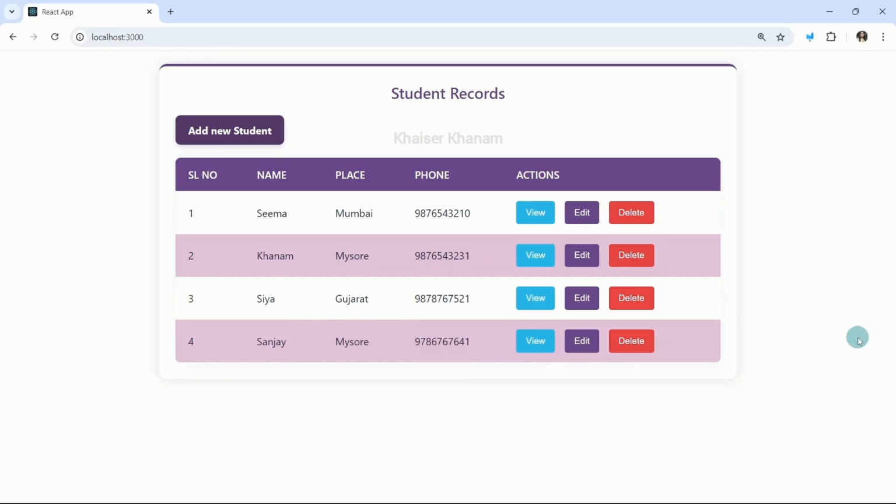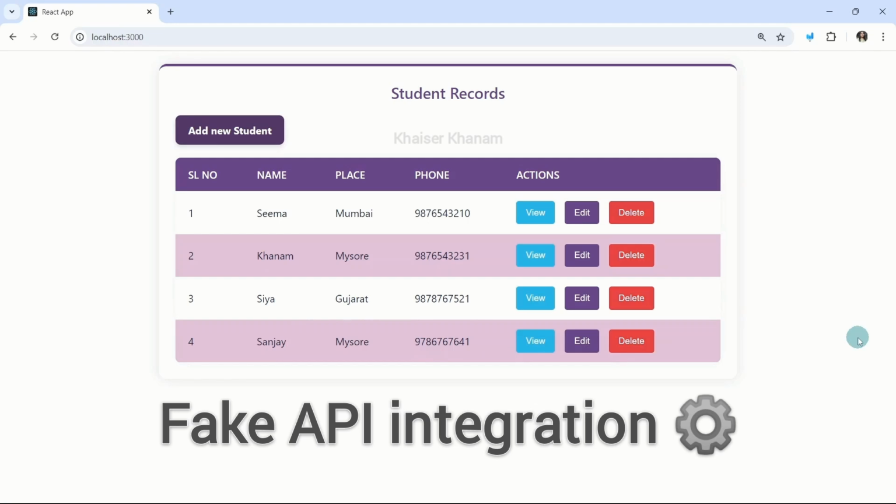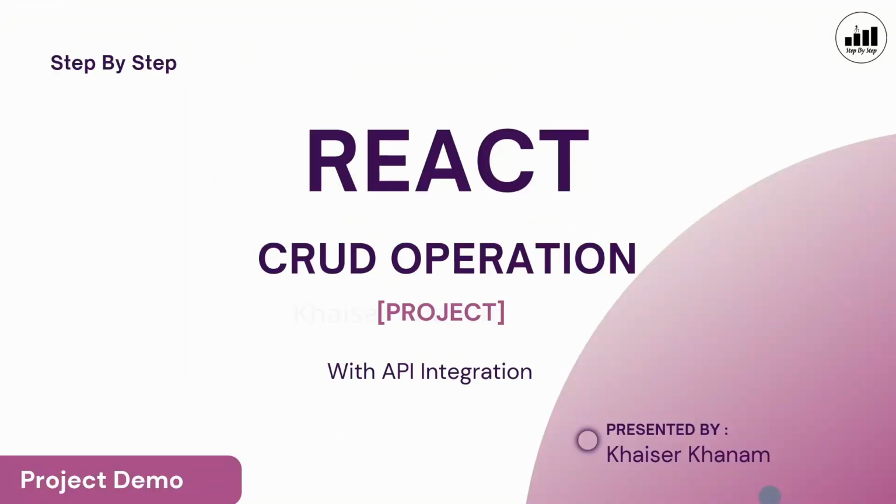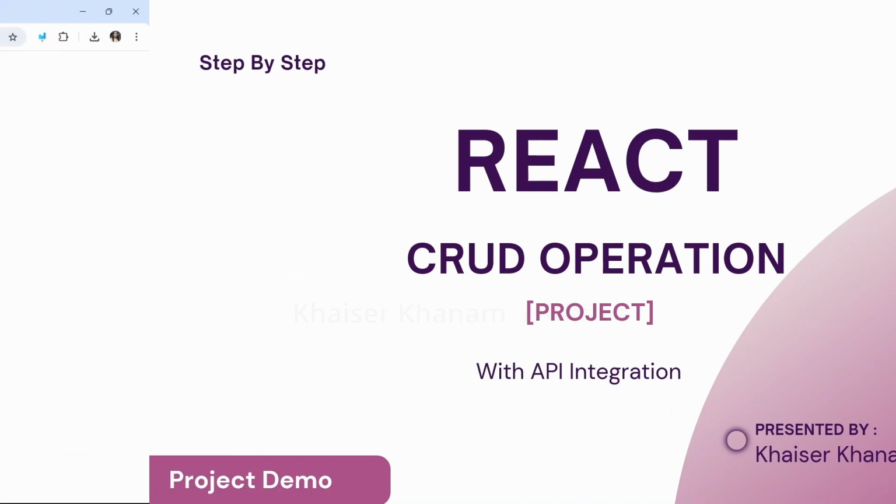And in this project, we are going to create our own fake API, and we will be integrating it in our project. Even if you don't have an understanding of a backend programming language, you can still create this fake API in 10 seconds. So I will be showing you all the steps, and we will be creating this project completely from scratch. Let us now see our project demo, React CRUD operation along with API integration.